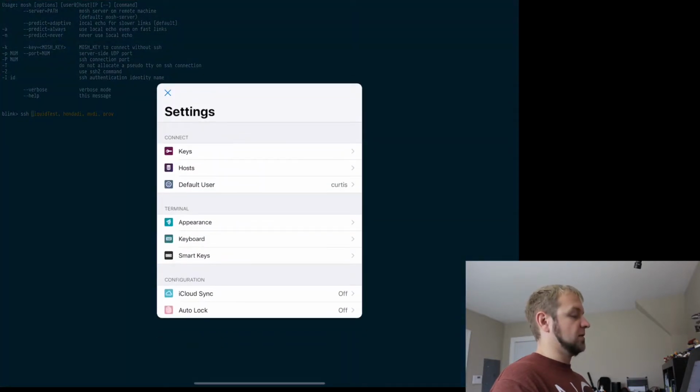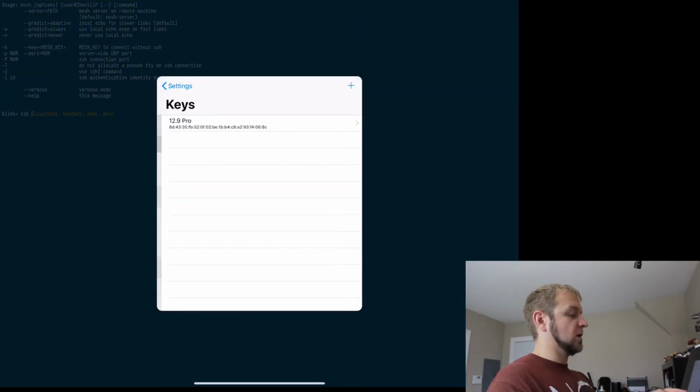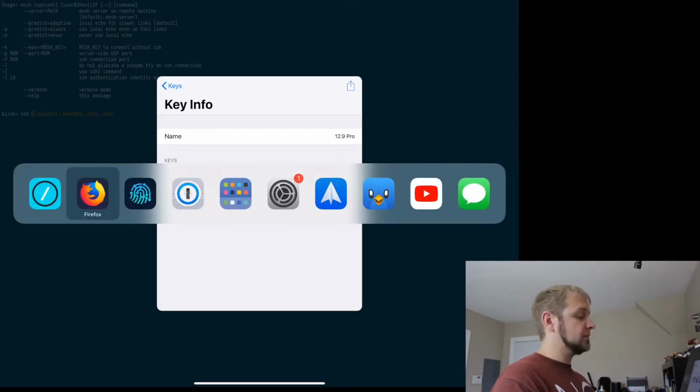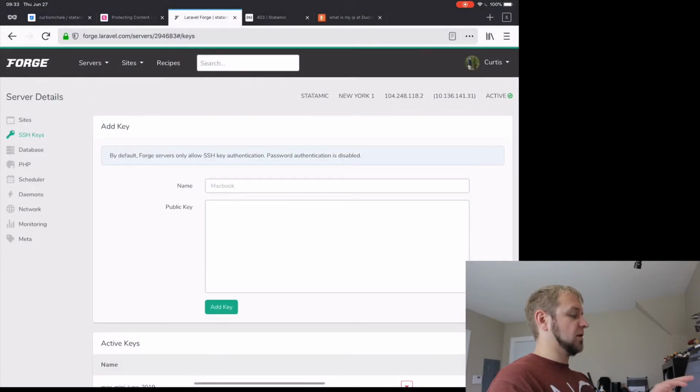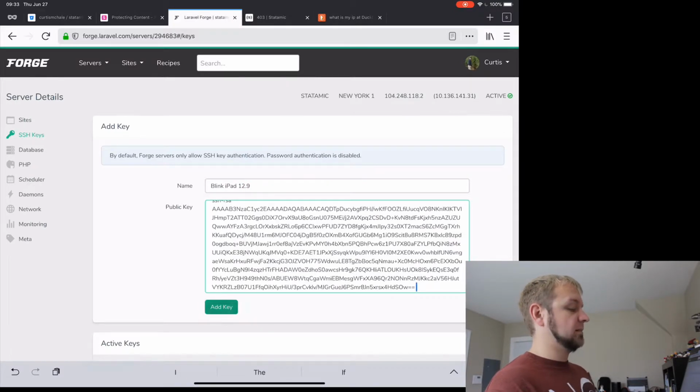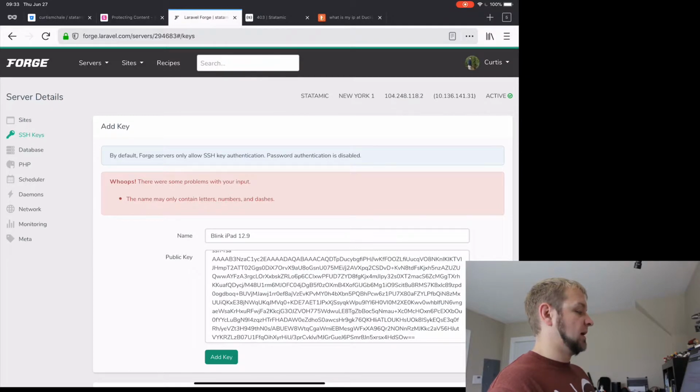And I need to press command comma, and I'm looking for my keys, my Pro key. I'm going to copy my public key. It doesn't give any feedback, which sucks. Let's go back over to Firefox, and this is Blink iPad 12.9. Paste it in. Oh.